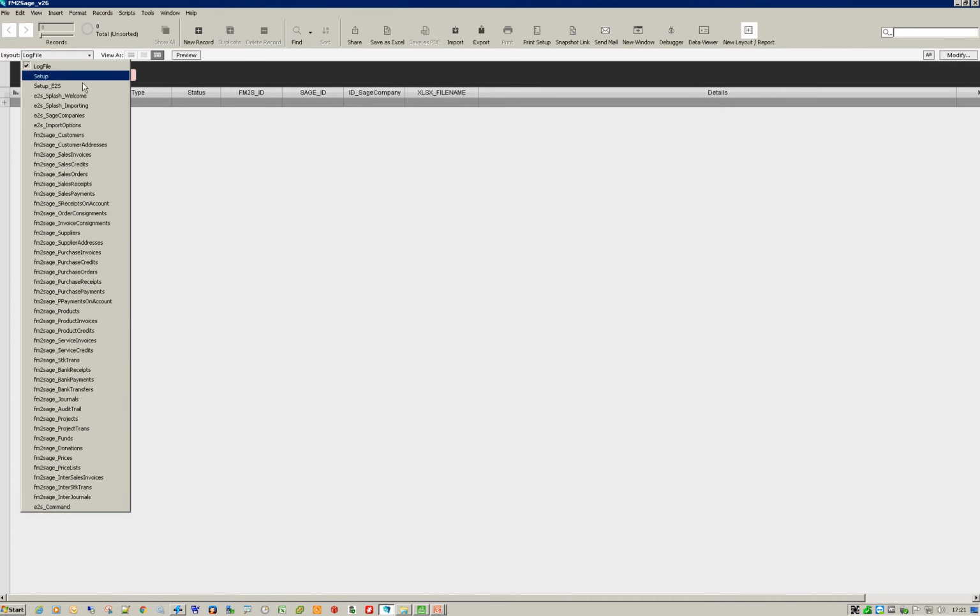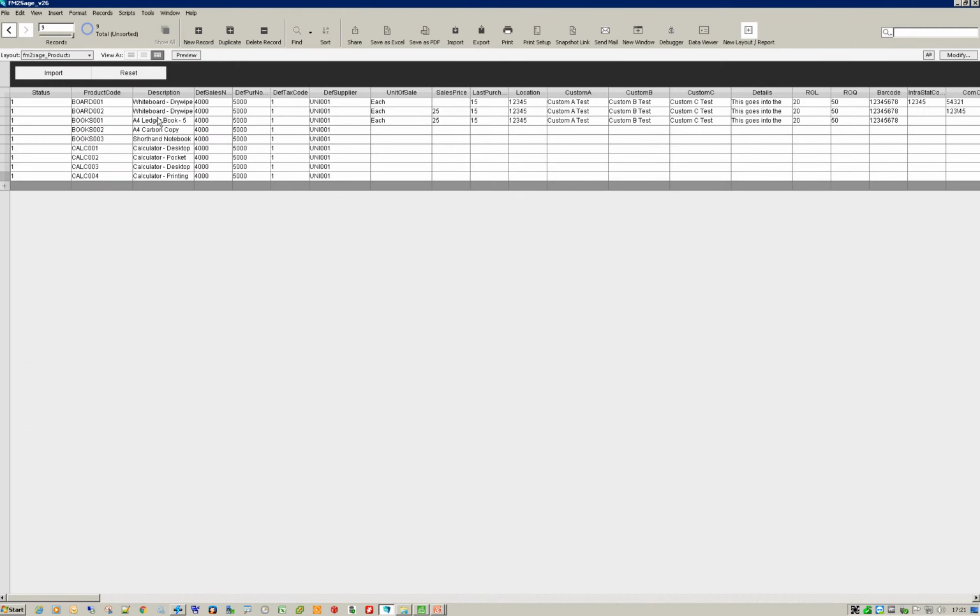So the next thing I'm going to do is I'm just going to import products exactly the same. So I go to the product table, I'll reset that to reset the status and just import that, and off it goes.